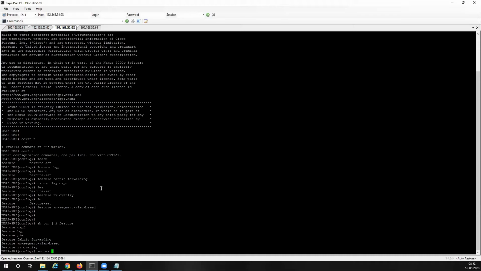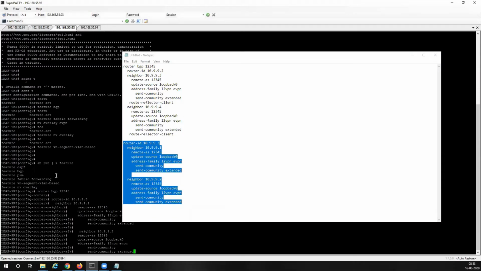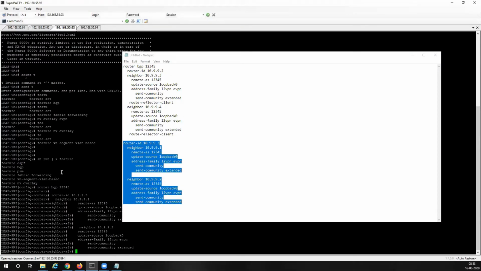9K3 router. Sorry, router BGP 12345. Copy, and we are done with that.